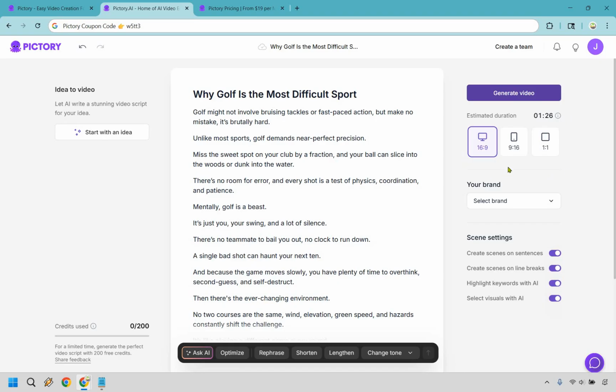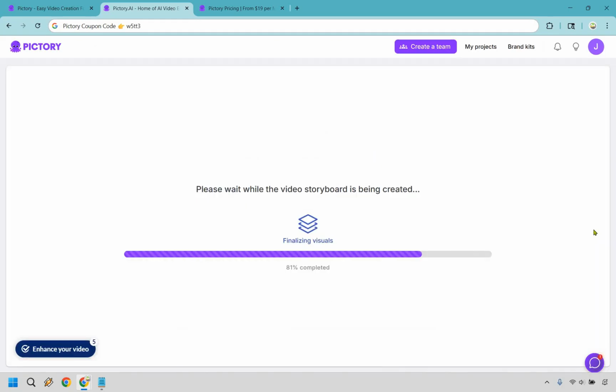We can use this, say, for YouTube, but if you want to do a vertical video, say for like TikTok or Instagram, you can do that, or even just a square one by one. You can utilize your brand if needed with this. And for scene settings, you can create scenes on sentences or line breaks. You can highlight keywords with AI, which is recommended, and of course selecting visuals with AI. So when we are done with that, let's simply click on generate video. And let's give it a minute while the storyboard is being created.